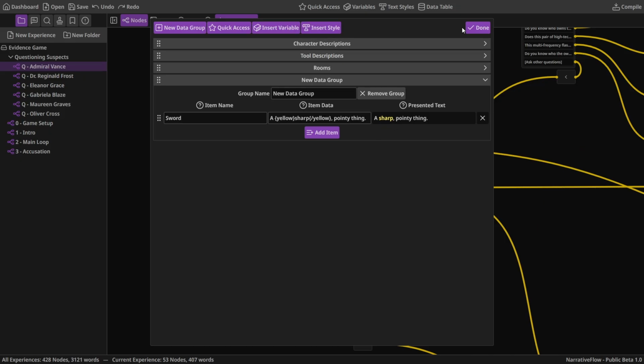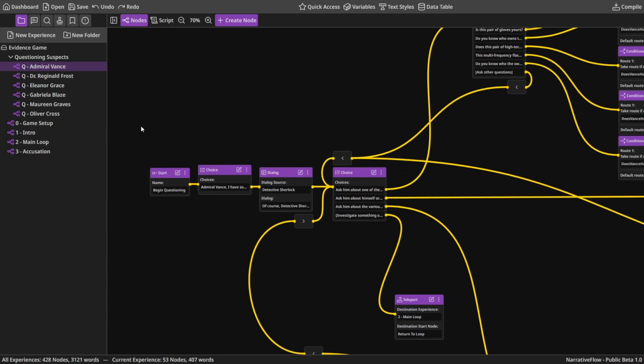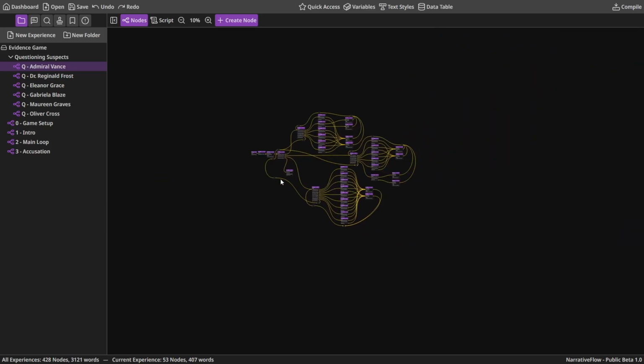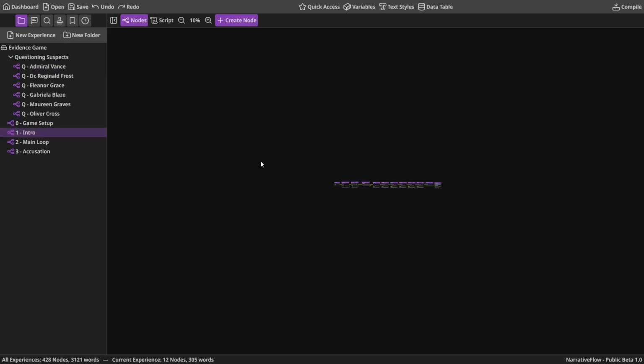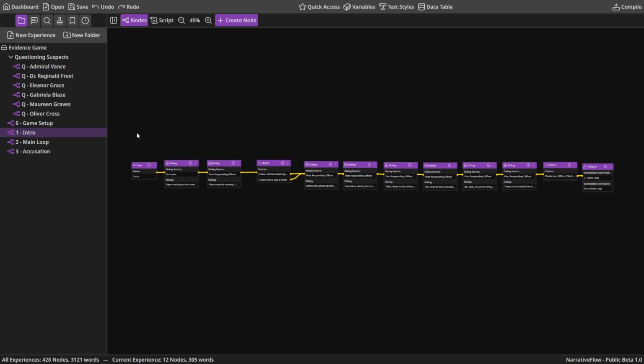All right, now that I've showed you how the data table works, I'm going to show you how the script view works. But before I do, I'm going to actually switch over to perhaps definitely a less complex experience here. I'm going to go to intro. Here, this is just a short little intro here that I created that is much simpler. There are two branches here. They lead to just one node, though. I will show you how a more complex one looks in script view in just a second, but I'm going to start with a simpler one so you can get a better idea of how script mode works.